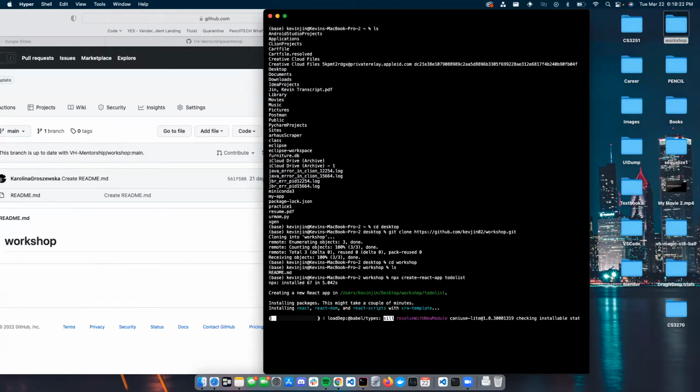Any questions? Good. Just the command in case it's a little small for everyone. All right, and it's going to take a while. Yeah, a lot of packages, dependencies to download.